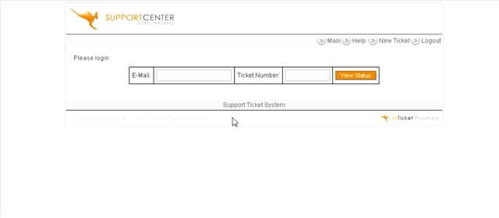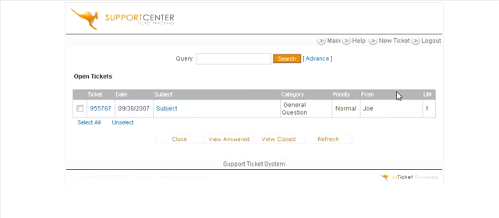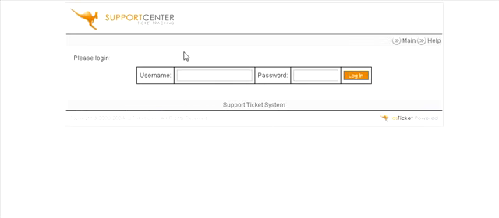It has now created a ticket for them, and it has sent them the ticket details to their email address. Once they key in their email address and the ticket number, which they were emailed, they can view the status here. And so far, nothing has happened with it. We'll go back to the admin side.